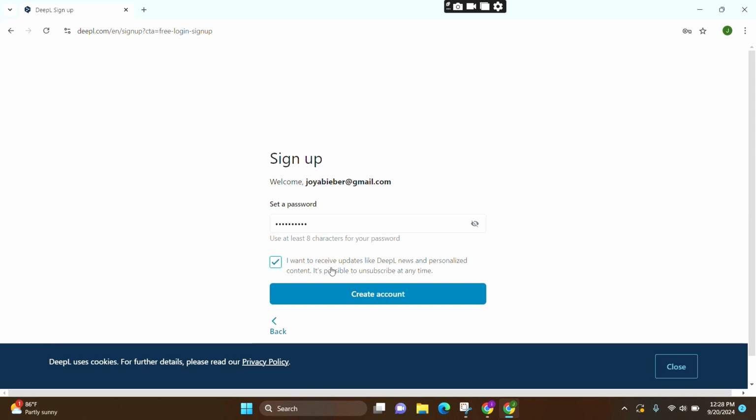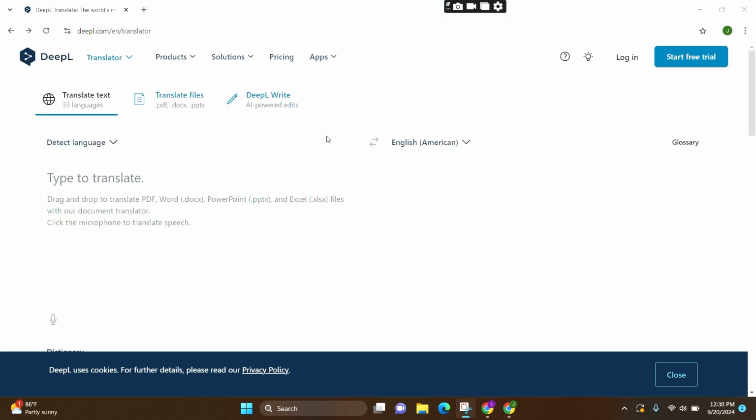I want to receive updates like DeepL news and personalized content. It's possible to unsubscribe at any time. After that, you need to simply click on create account. And after that, your DeepL account will be created. But remember that it is only a free version of the account that you have created.